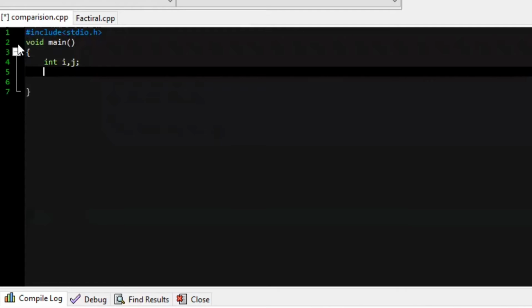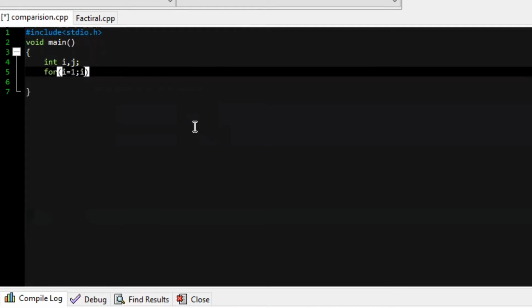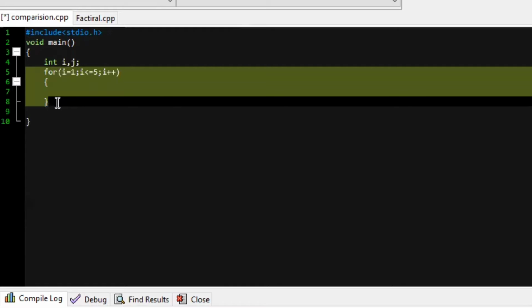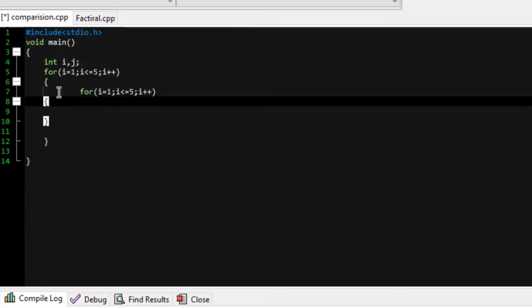int i, j. Now I will take a for loop where i equals 1, and in the question we require 5 rows, so i is less than or equal to 5 and i plus plus. Copy pasting the same program for b.